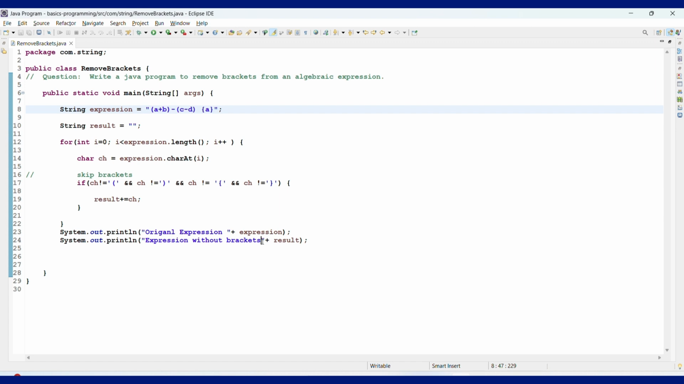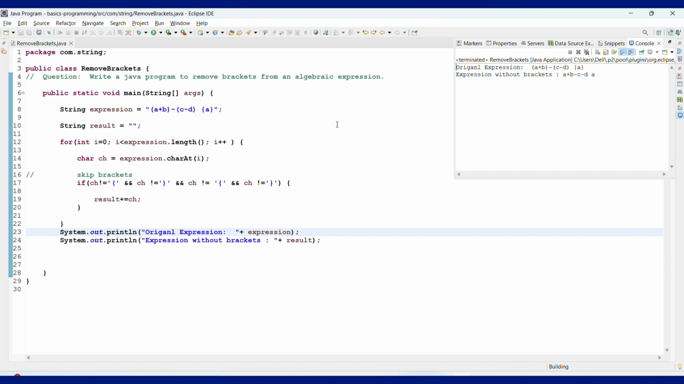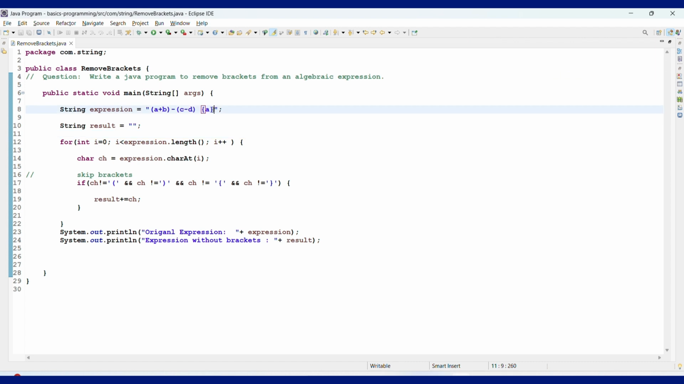So let me just take one space over here now, so it is clear to see. Now run it again. Yeah, we will get the values we want. Let's suppose you want to check the square bracket as well. Just here, take a plus over here. In the square brackets, just write a plus b plus c plus d, then square bracket close over here. So it will be removing this as well.